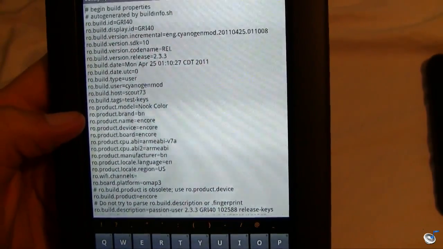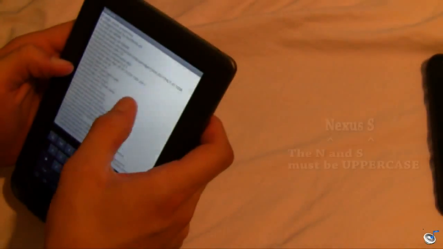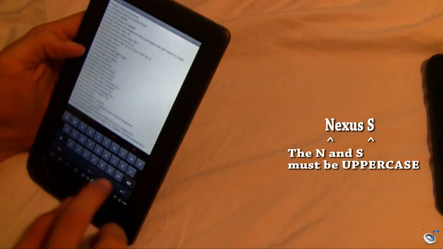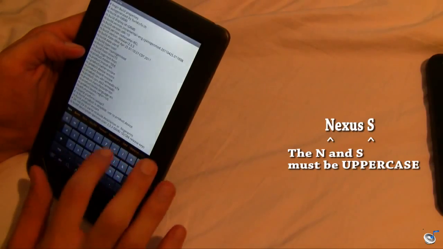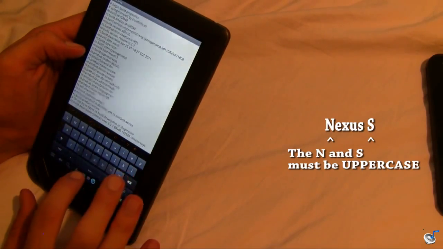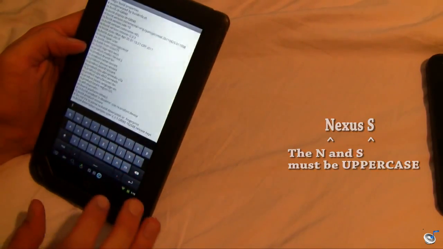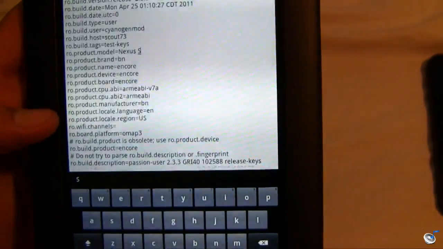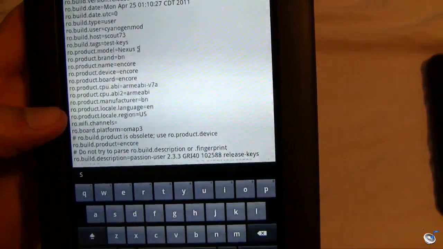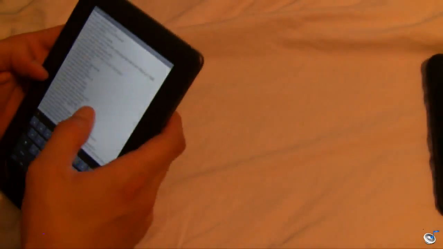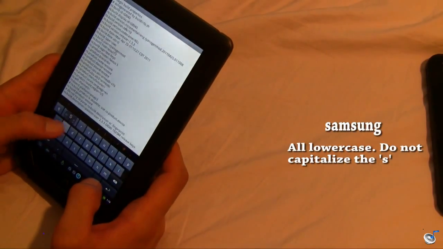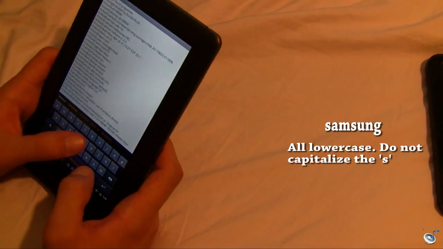So next to ro.product.model, we're going to put in Nexus S. So capital N-E-X-U-S, space, and then capital S. Once you do that, we're going to look for ro.product.manufacturer. So on the Nook Color, it has BN, so next to ro.product.manufacturer, we're going to put in Samsung with a lowercase s. So S-A-M-S-U-N-G.